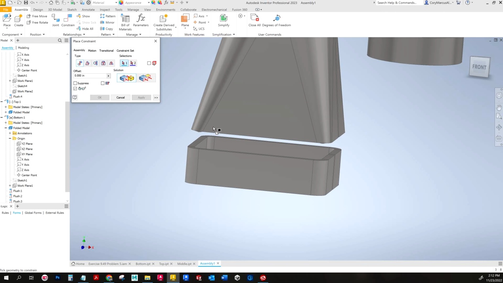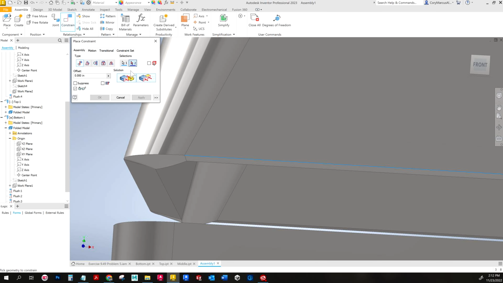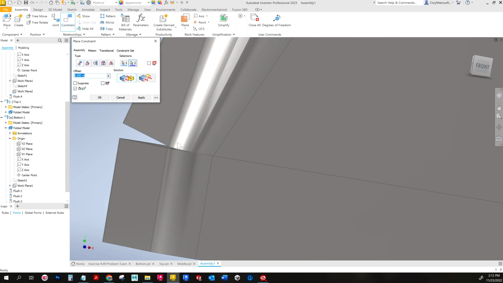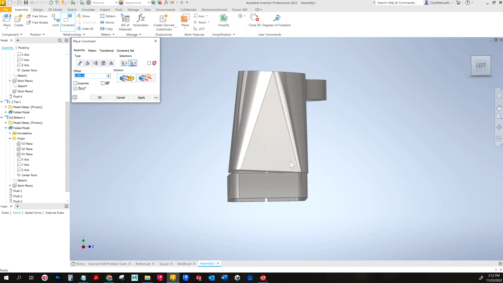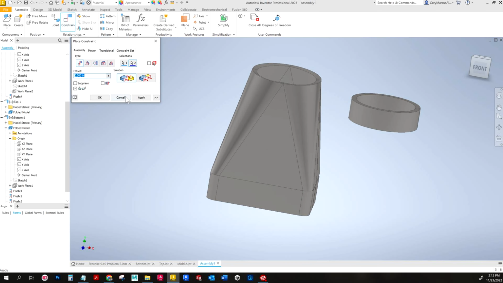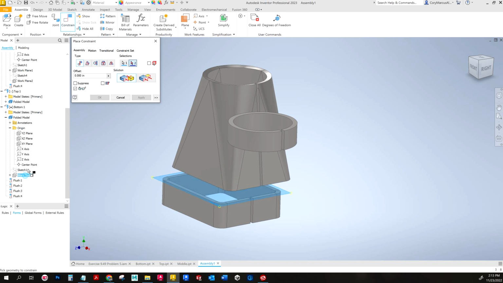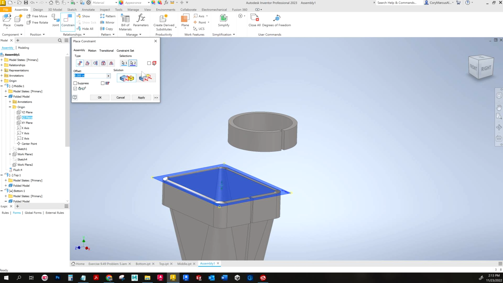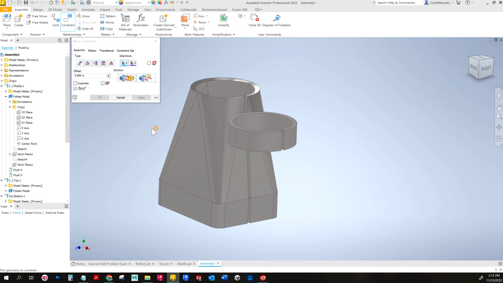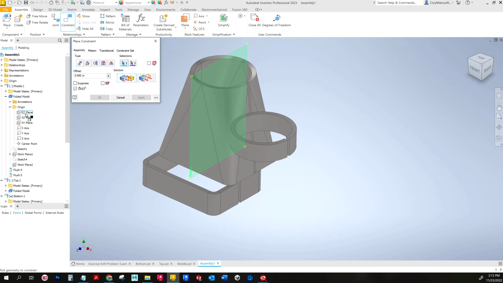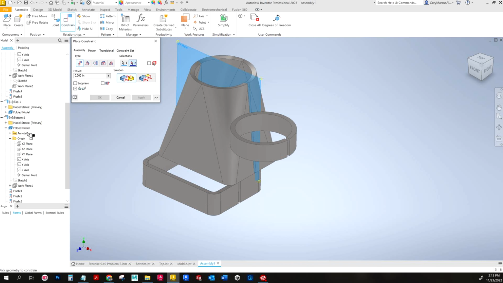Cool. So you could try to do a mate from here to here, but you're not going to know exactly where the correct spot is, as you can see. So the easiest thing to do is simply use those planes we used to draw as your constraining point. So I'll do the work plane to the origin plane. And then we need to locate it in this direction. So we'll do these two.